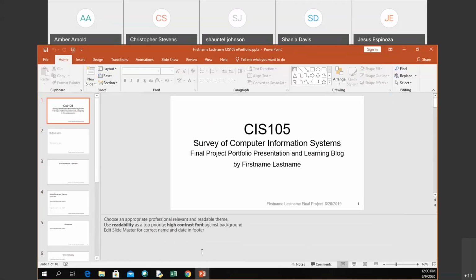Use readability as a top priority, meaning it should be able to be read. High contrast font against the background. If you have black on white, or blue and yellow, so opposite colors on the spectrum, things do stand out more and are easier to read that way. And edit slide master for correct name and date in the footer. So yeah, you can make your changes to these.